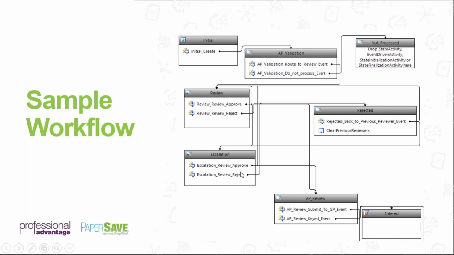And the reason for that is because you might have different rules around an approver or a reviewer. Maybe some person can approve documents that are over a certain dollar amount, but somebody else has a lower threshold. Well, when they approve the document, they don't have to determine where it goes. PaperSave, based on your rules, will decide whether or not it should go over to that escalation step or straight over to accounts payable. Or maybe you don't want to approve it at all, you want to reject it, and there are some rules around that as well.